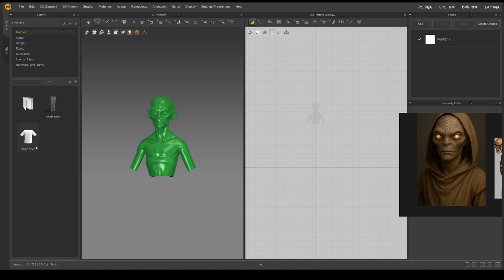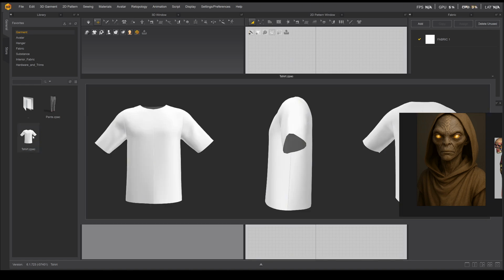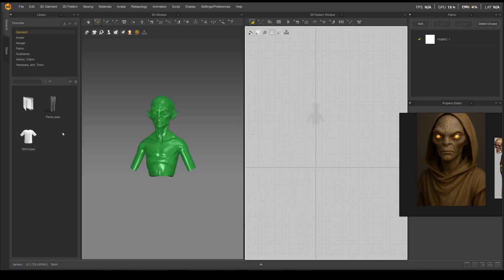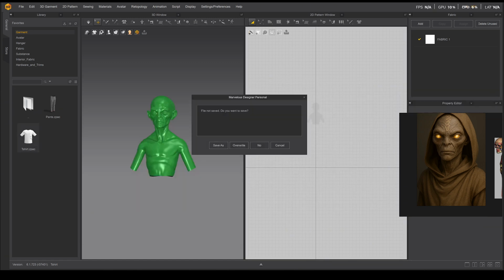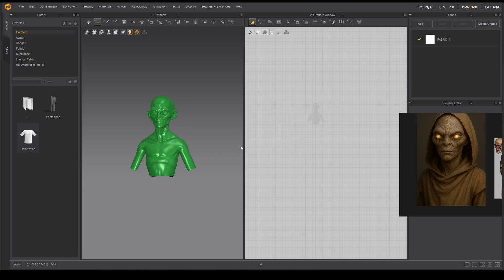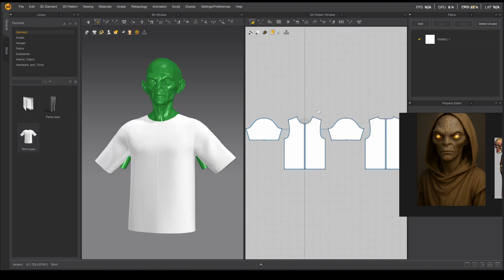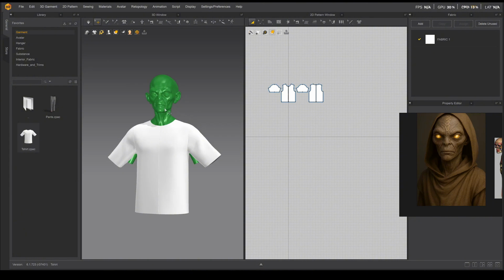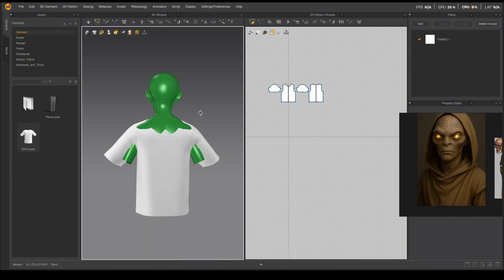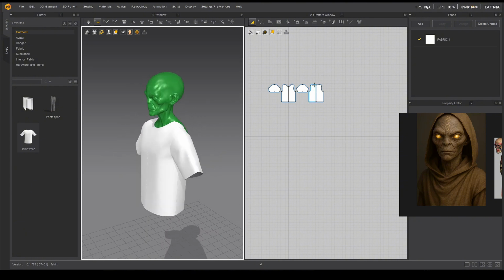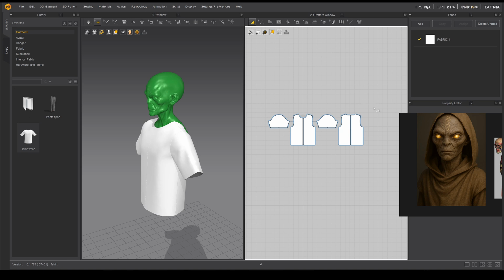We just need to modify the already existing t-shirt. I'm gonna double click on this one, overwrite, proceed. As you can see, it's the same size. Now let's start modifying it.